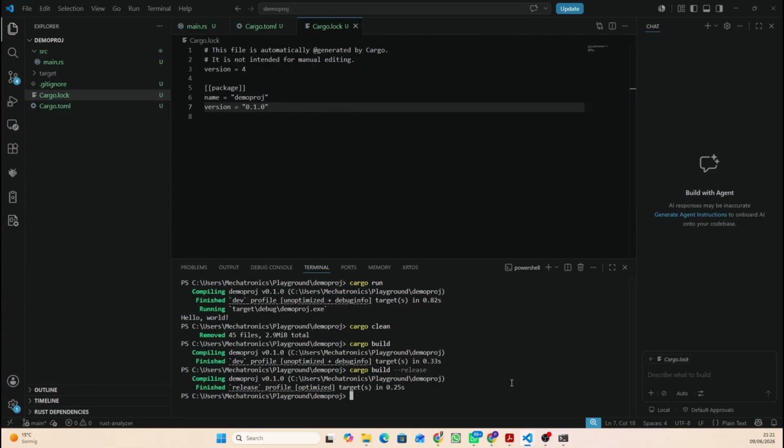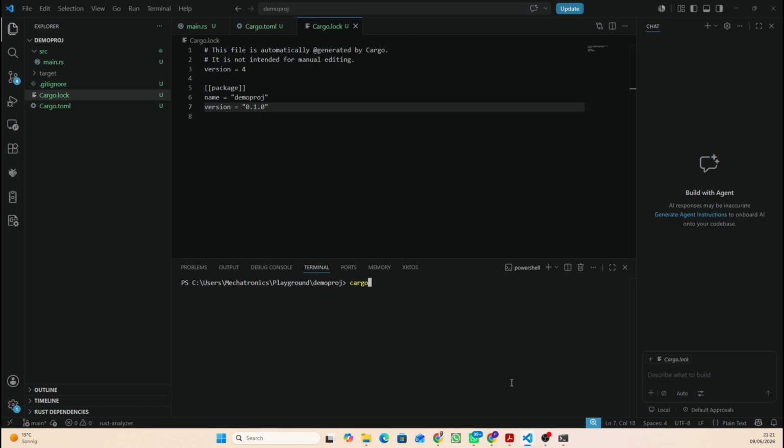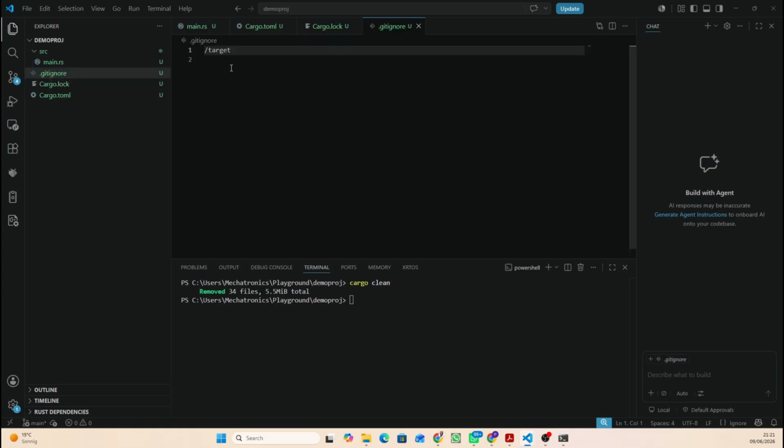So for the last time, we can do cargo clean, and then you can see that the target artifact is gone. But of course, because cargo also supports git out of the box, it includes .gitignore, and so you can see that it's already ignoring everything that is in target because you are not expected to push these build artifacts to your source control, right?